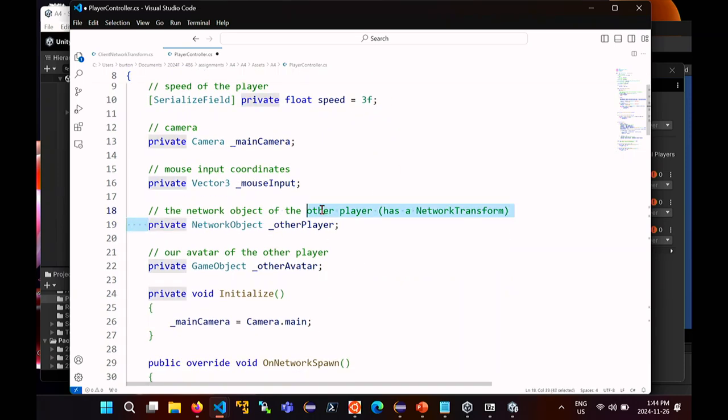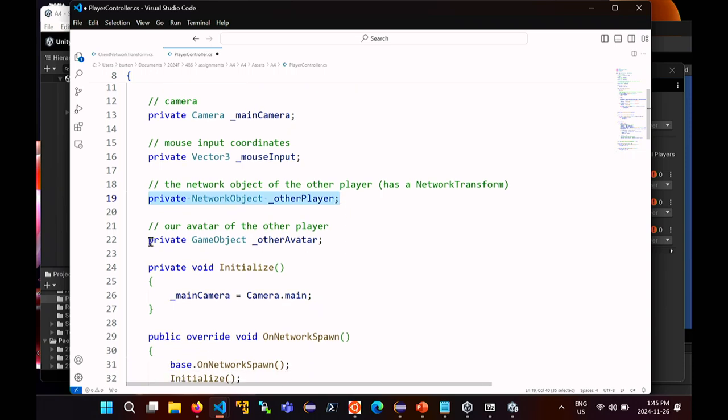I'm going to grab a reference to the other player for you so you don't have to deal with it yourself. That's a reference to the other player that connects to the game. That thing there, the other avatar, is the blue object. That's the one that you need to control. Whenever you want to manipulate the position of the other object, it's the other avatar's transform that you're changing.